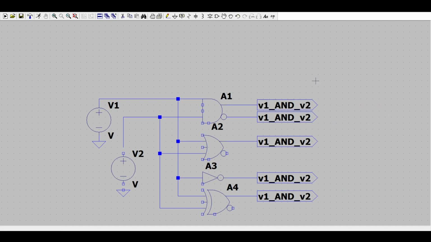Now we can change this by right click. It is not, and it is basically the NAND gate. Okay, no, it is not, and it is the OR gate. And right click, it is basically our NOT gate, and right click, it is basically our XOR gate. So we will label it.